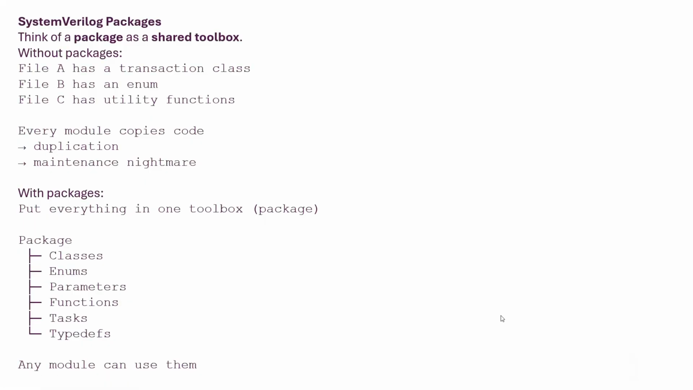Okay, so think of a package as a shared toolbox, like you are connecting all the modules and keeping them in one place. Okay, so in your package you are writing your classes like driver class, monitor class, generator class, and then scoreboard class, and then test environment. All these classes you are designing. Okay, so individually you are writing some classes. Okay, all the classes are kept at one place, that is a package.